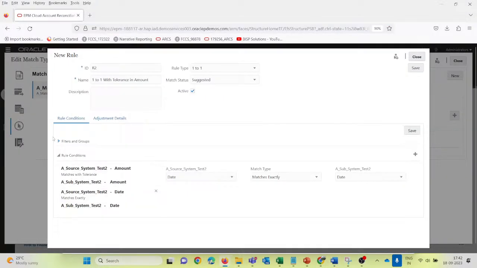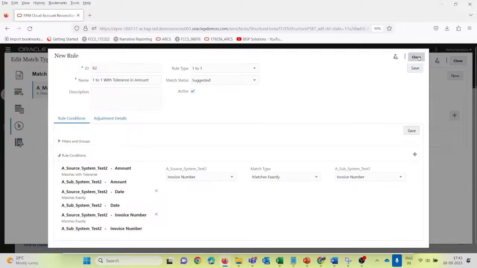Then we will have this third rule: invoice number matches exactly with invoice number, go and save it. In this, only for the amount we have set a tolerance limit, for which we sought some suggestion. So just save and close this one.